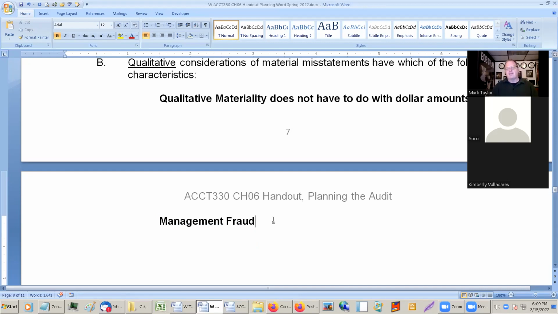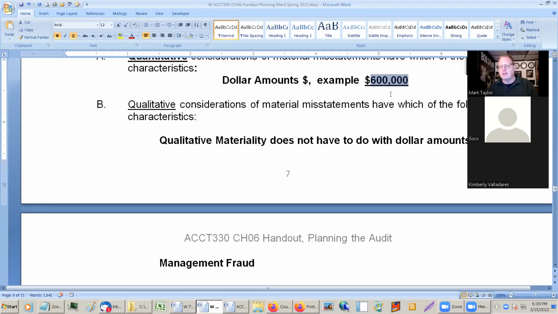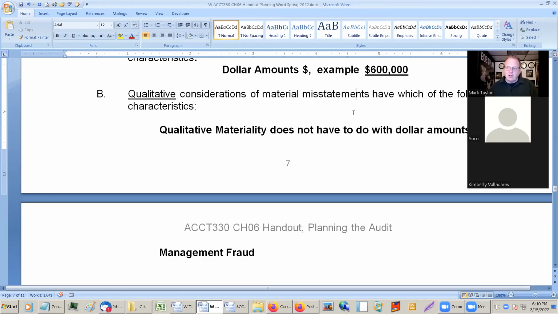You know, if a supervisor on the loading dock puts in a fictitious employee, takes that paycheck for that fictitious employee and puts it in their own bank account, okay, it might not be material. Maybe if we have $600,000, they're embezzling $60,000 a year or something, that may not be material. And you may not do anything with it if it's just a supervisor on the loading dock. If that same thing is done by somebody like the controller or the treasurer, well, now you've got a problem, because you're supposed to be able to rely on those people. And if they're being dishonest, that is a problem.